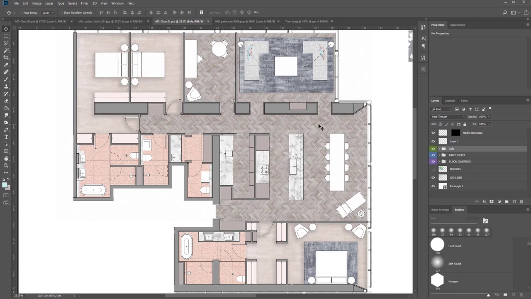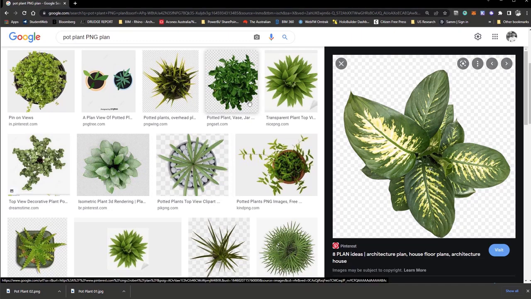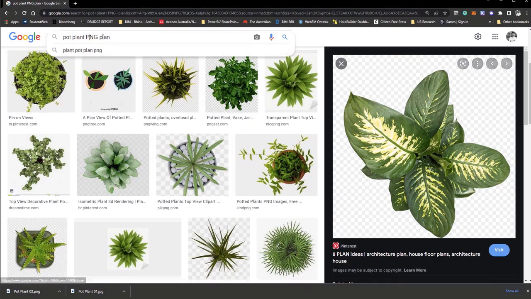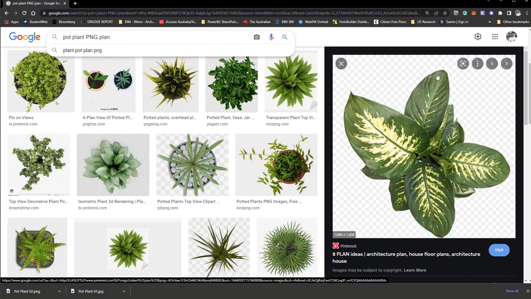After that, we then want to start applying some blocks. What blocks are in this instance is just images, and in this instance will be plan images. And what we want to find is PNGs. So I've gone to Google, and I've just typed in Google image search, pot plant PNG plan. Now, the PNG component is important because what that means is that the image is cut out. So let's take this plan of the plant here. You can see you got this gray checkerboard.